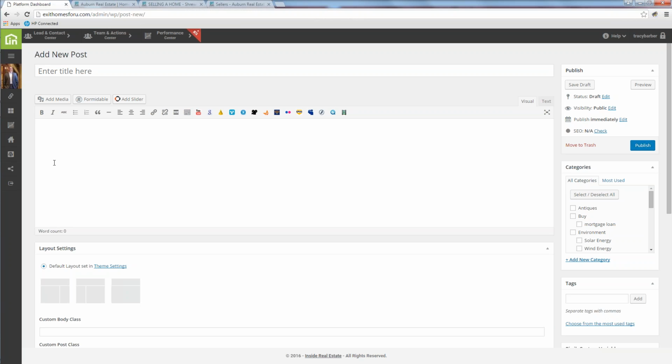Again, you can just put links, pictures, video, whatever you want in there, write your blog post and just hit publish. And then once you publish, you can share it on Facebook. Anybody done that with the website at all?